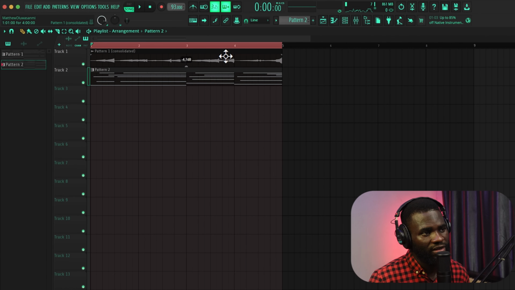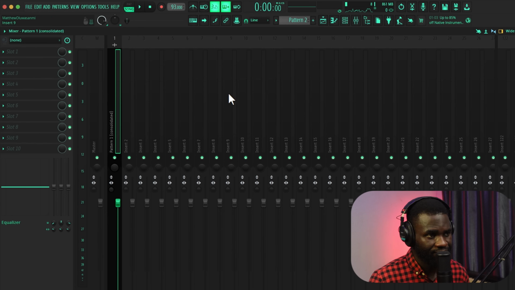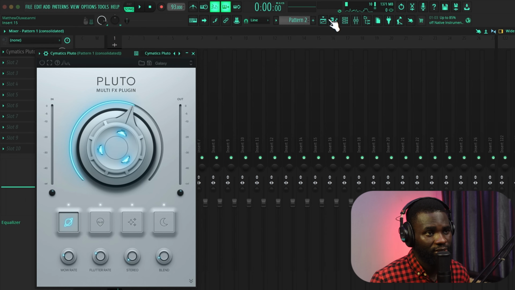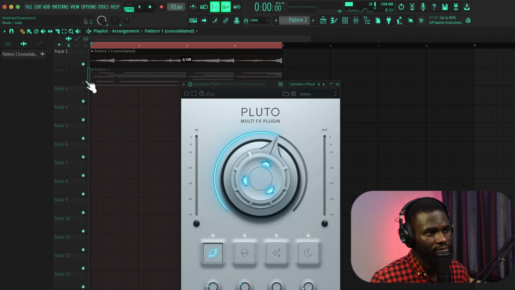Alright, so guys, to spice things up, I'm going to add some effects and processing to this guitar to just give it that life. And one thing I will do first is to send this audio track to the mixer. And what I want to do is to apply this plugin called Pluto by Cymatics. Such an amazing plugin, and it's actually a multi-effects plugin, so it's going to make it sound like this.